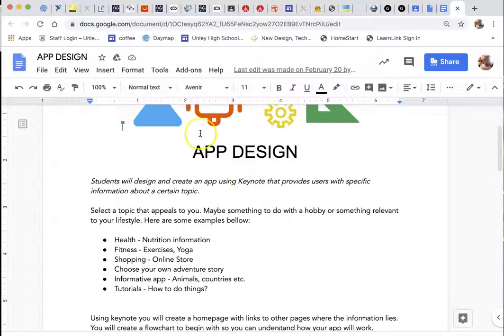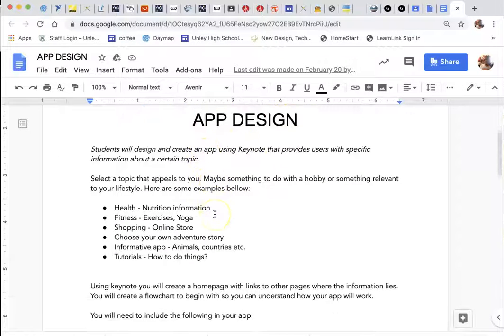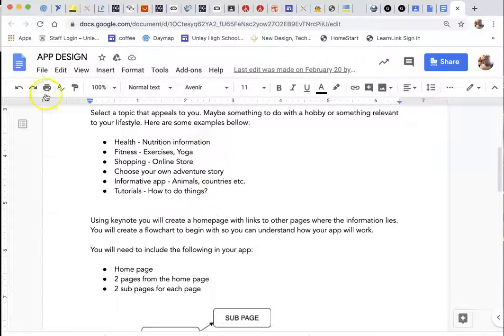So we're going to ask you to make an app, and you're going to create the design around, and these are just some suggestions. So it could be health, it could be like a nutrition app, fitness, it might be something to do with exercise and yoga, or sport, shopping, it could be an online store, or a makeup store, or a jewelry store. It might be a choose your own adventure story. It might be some type of informative app, giving information about animals and countries, or places to go and visit for tourists, things like that. Or it could be a tutorial on how to do a certain thing.